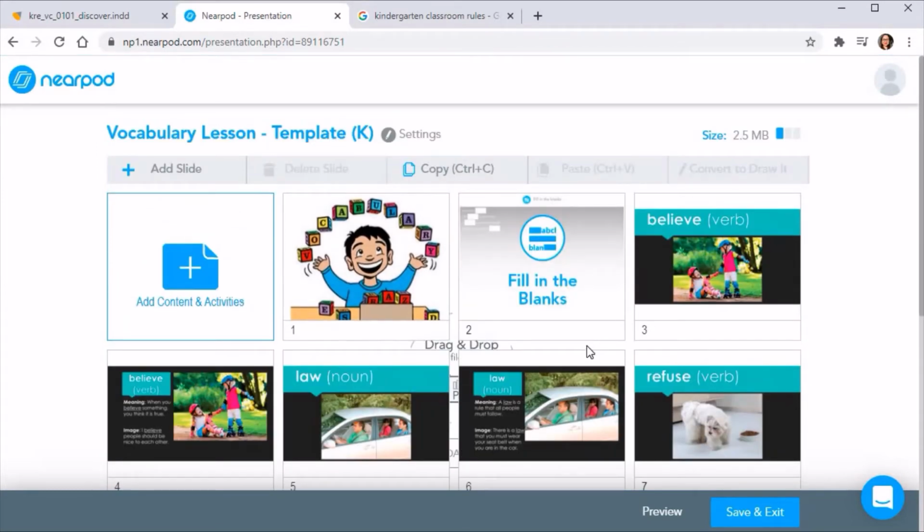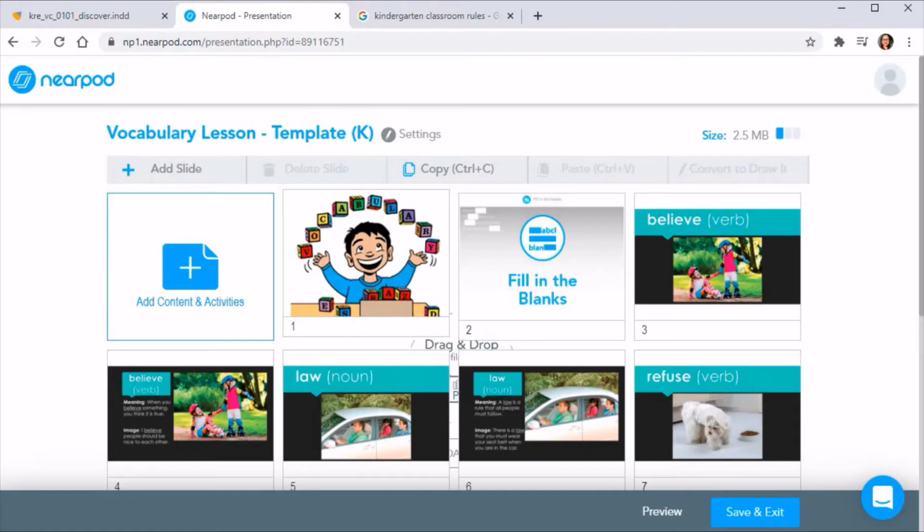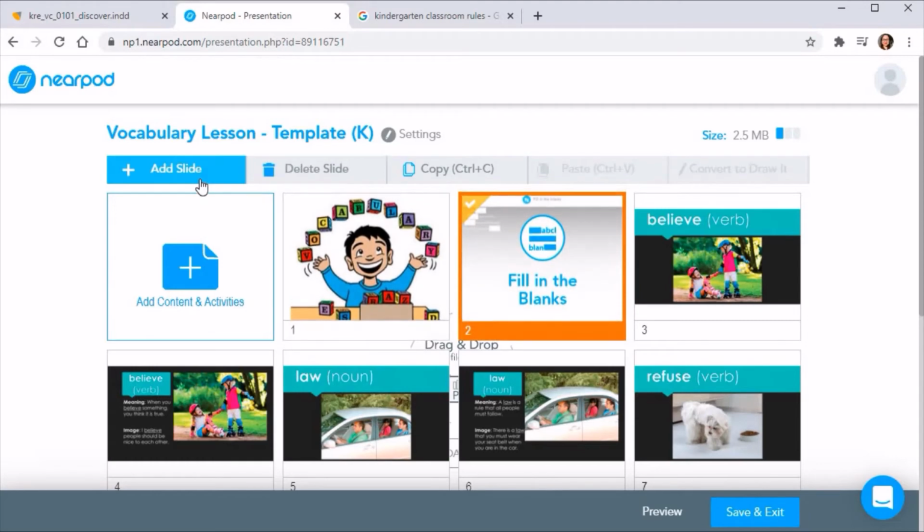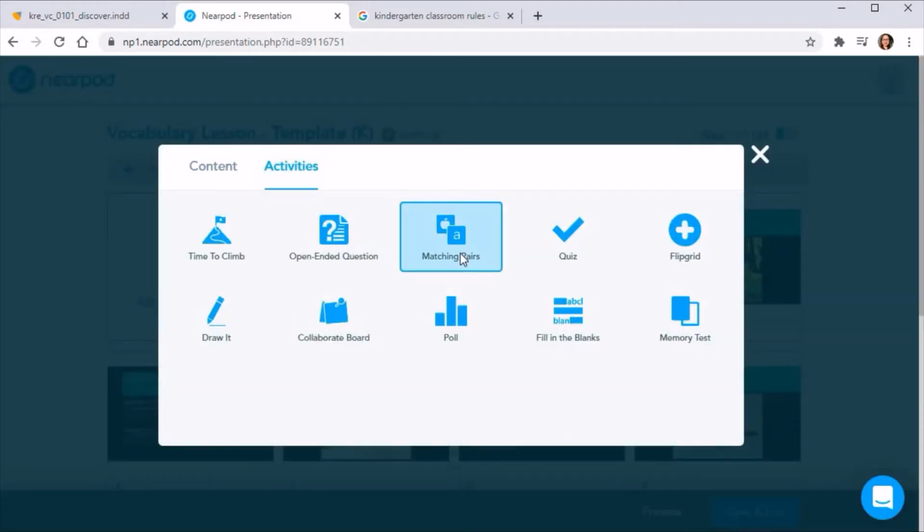So I also wanted to review the word true. Although students are probably familiar with this word, mostly because we do true or false questions, it is a challenging word. It is a challenging concept because it is not concrete. So this will be a good chance to review it. And we're going to do this by doing another activity. For this one, I'm going to choose matching pairs.